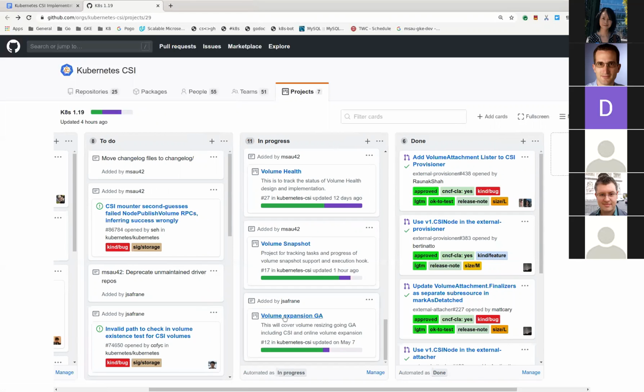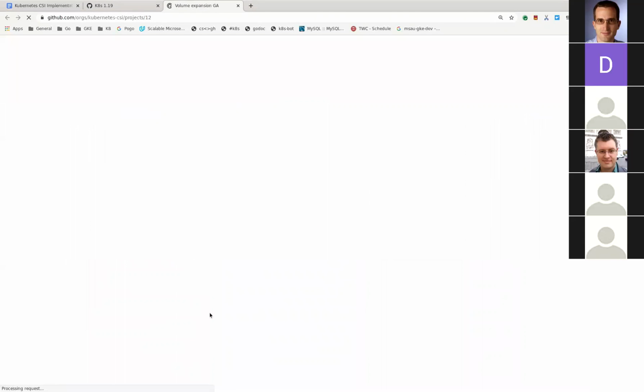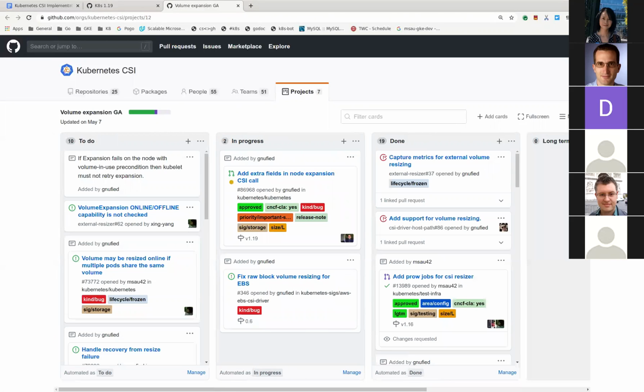Next up, we have volume expansion. Yeah, so I have a PR out for using volume in use error in the external resizer.